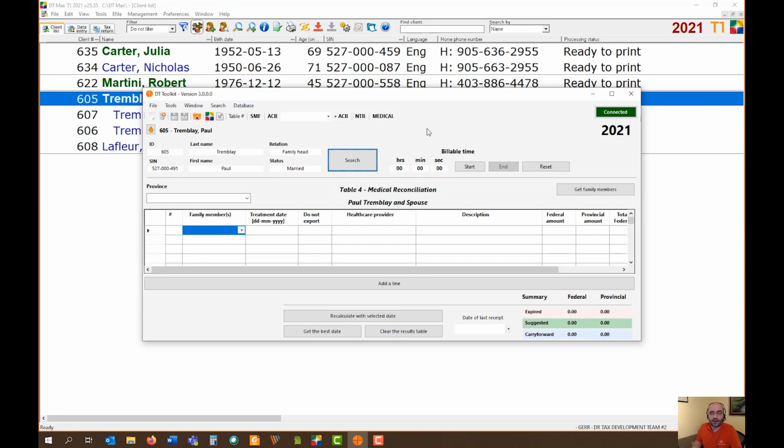So what would be the better option for your clients? Would it be to float the 12 months, or would it be just to claim the calendar year? This is what the medical reconciliation will do for you. You enter the receipts within those 2 calendar years, and it is DT Toolkit that will choose the ending date. And then, of course, as we saw with the other 3 tables, will export the results into your client's data entry.